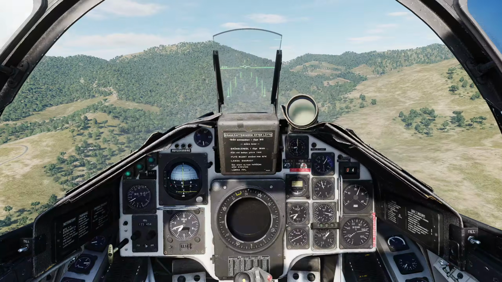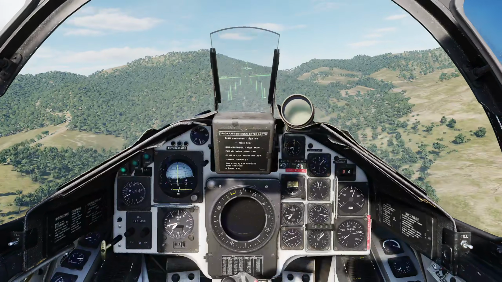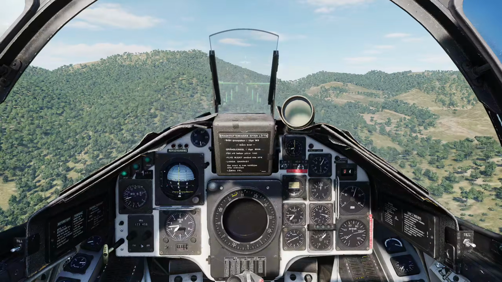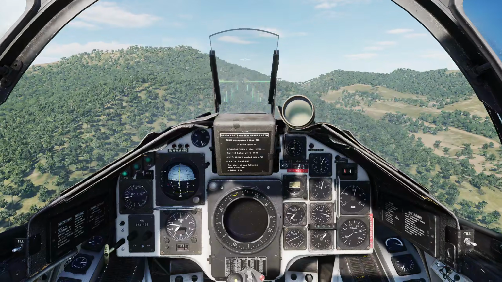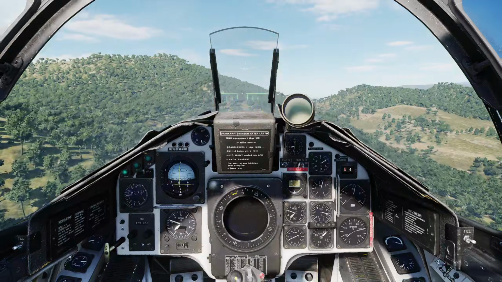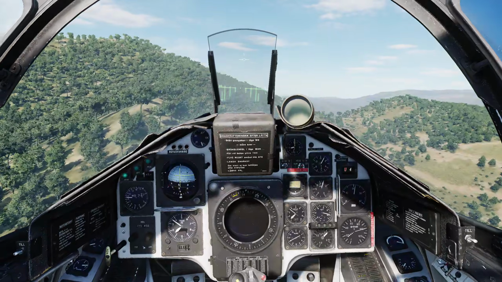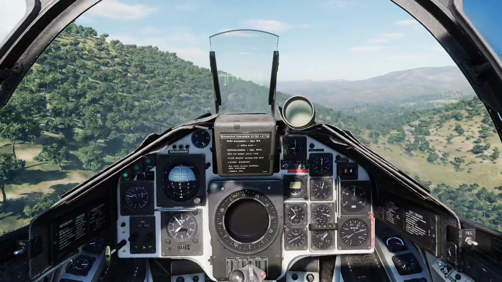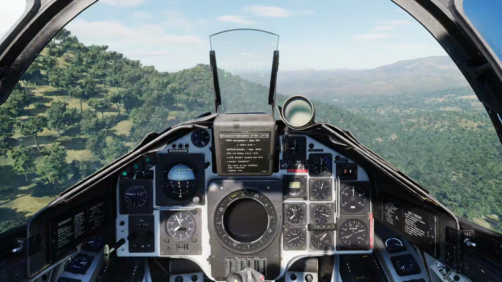I'm actually going to ignore the time on target now, because otherwise it's going to take too long to get there. Let's fly at 0.95 as we intended. I obviously didn't set the time on target, taking that into account. Let's fly as the Viggen is intended to be fast.